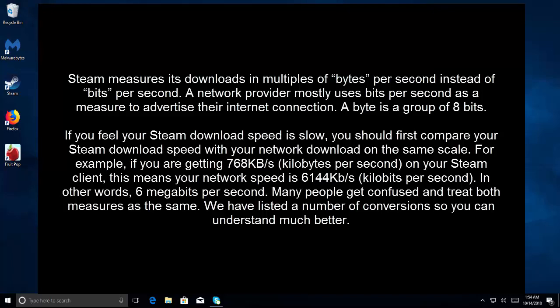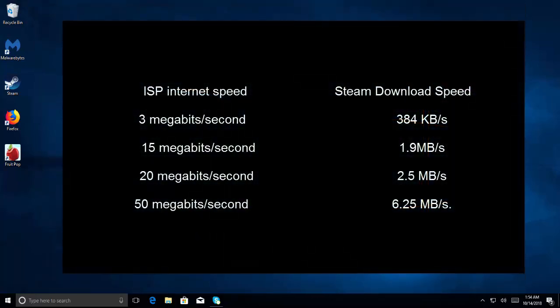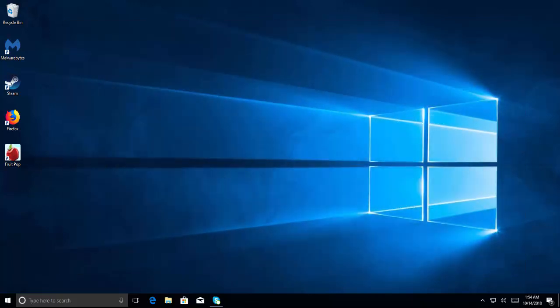We have listed a number of conversions so you can understand much better. As shown on the screen, if you have 3 megabits per second of ISP internet speed, the maximum Steam download speed that you can get is 384 kilobytes per second, and the rest of the table is for your reference. However, if you feel that there is a discrepancy in the speed and your Steam client isn't downloading at the speed it should, you can follow the steps we are going to show you in this video.